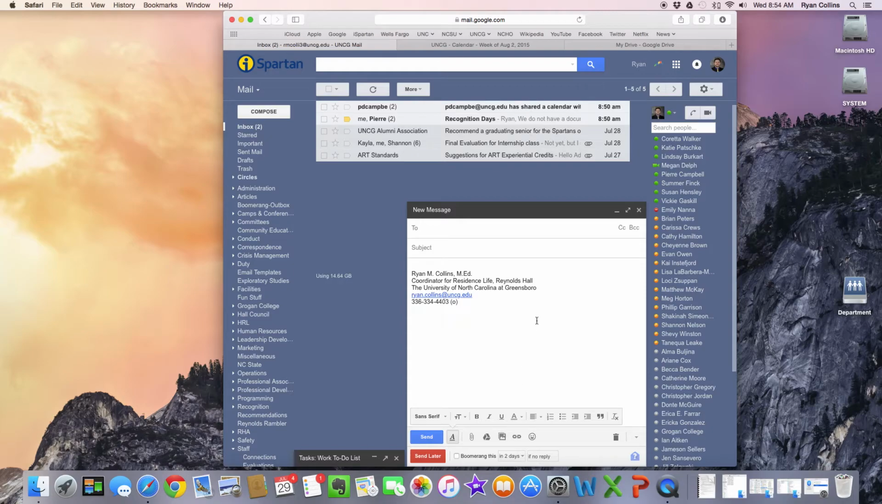So let's say you want to email a faculty member about coming into the hall and doing a program, and you don't get a reply after say 3 or 4 days, it will resend that email to them again, just as a reminder. I don't necessarily use that feature as much because I like to manage that more intentionally, but what I really find useful in it is the send later function.